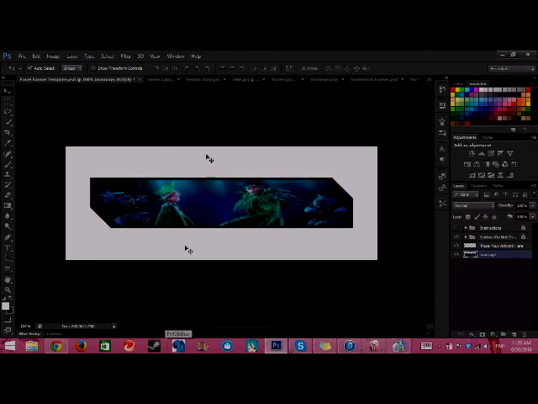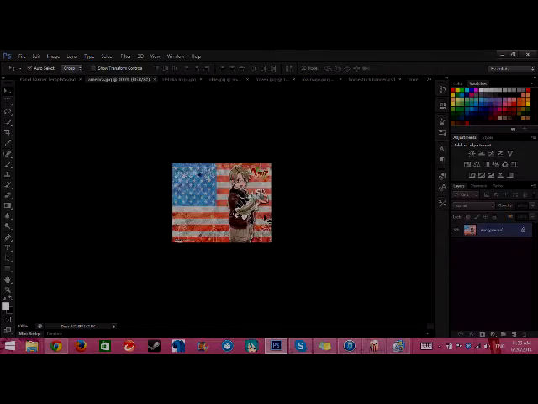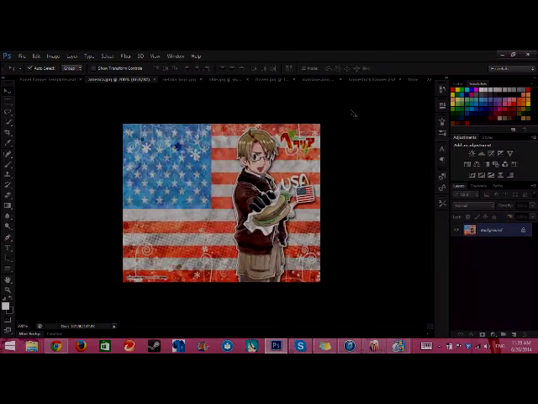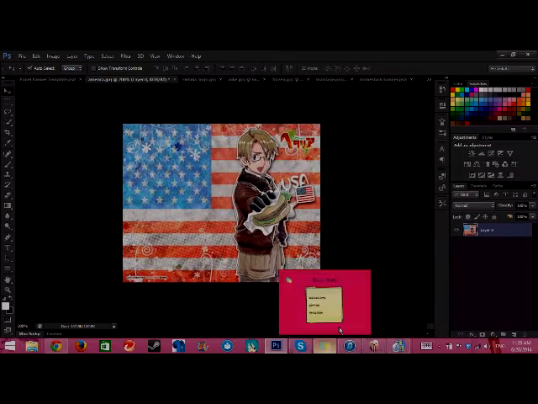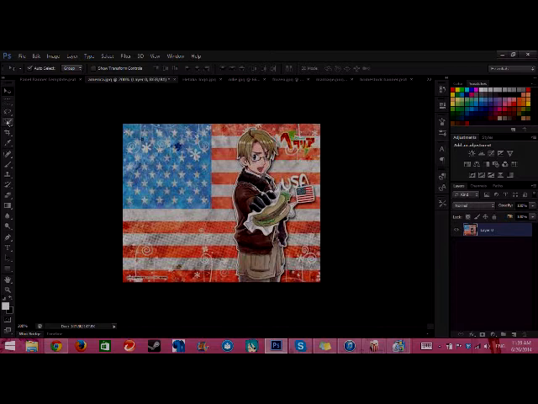Now, okay, so I have Anna and Kristoff here. And the panel isn't exactly about Anna and Kristoff. It's about Alfred F. Jones and Oliver Kirkland. So what I have to do is change their faces. So I'm going to go to my America picture. And first thing I'm going to have to do, again, is get rid of the locked layer.